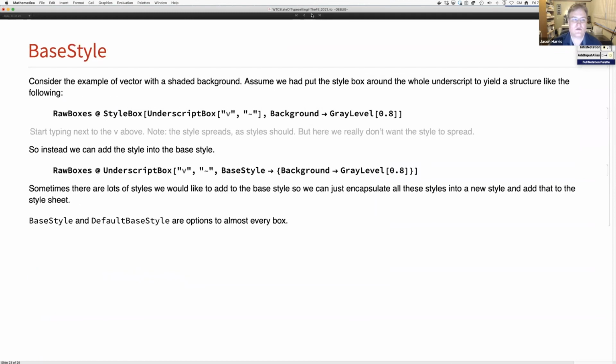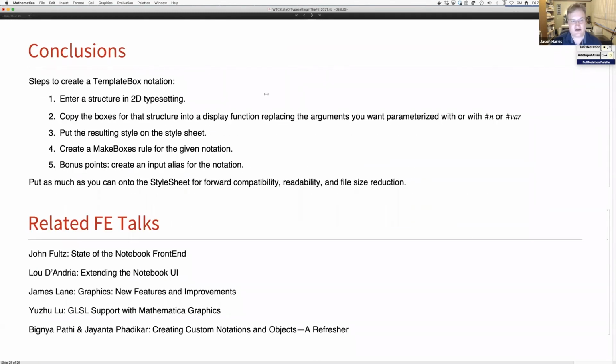Yeah, it's a very fundamental part of the front end. It's very useful, and so right now it's still quite accessible for you to actually create your own template box notations by just entering a 2D typesetting structure. You create a template box with that box structure as the display function, and you just put in numbered slots or string slots, and put that on the style sheet. Create a make boxes rule, and for bonus points, put an input alias, and boom, you can actually join the extension of Mathematica just like we do internally to add new functionality to Mathematica in the front end.